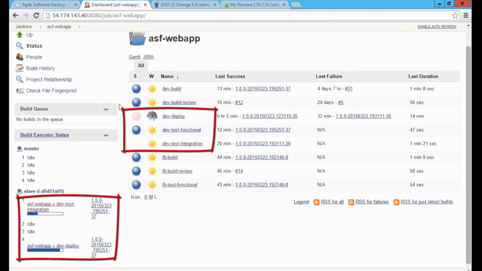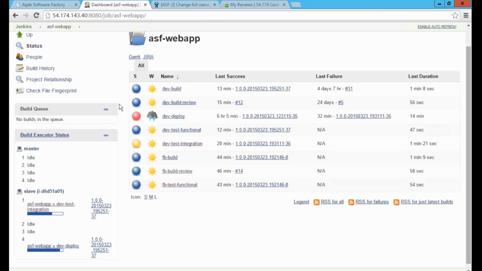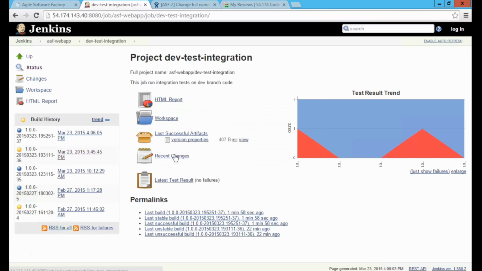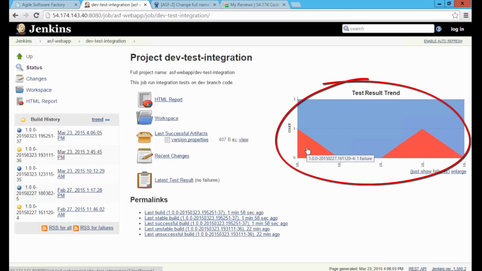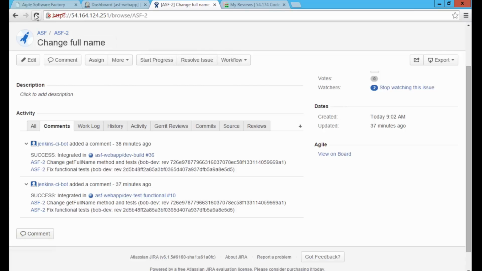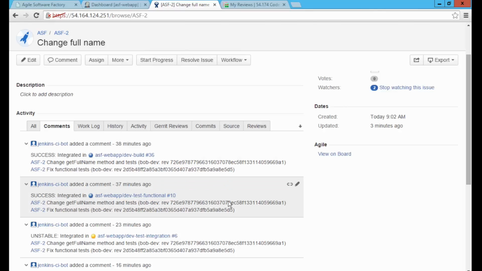As you can see, integration testing is in progress now. Integration testing successfully completed. Let's see into the integration test job. Here we can see the test results as a picture of tests passed successfully. Here we can see the build number. And now everything is fine. The deployment job has been completed successfully. The change we made is now in the dev branch of the remote repository, so we're now done with our changes. Let's see it in Jira.